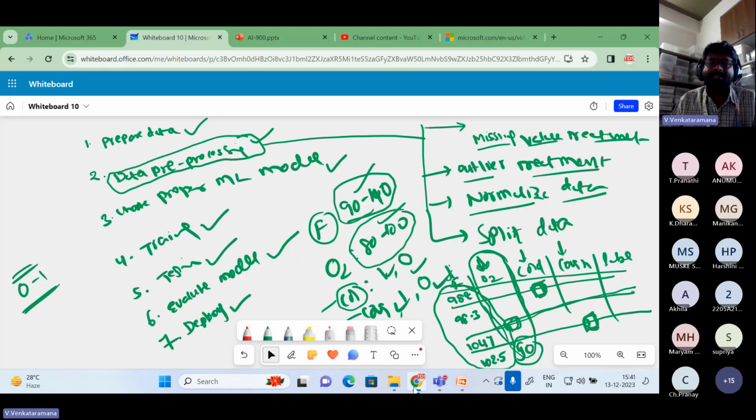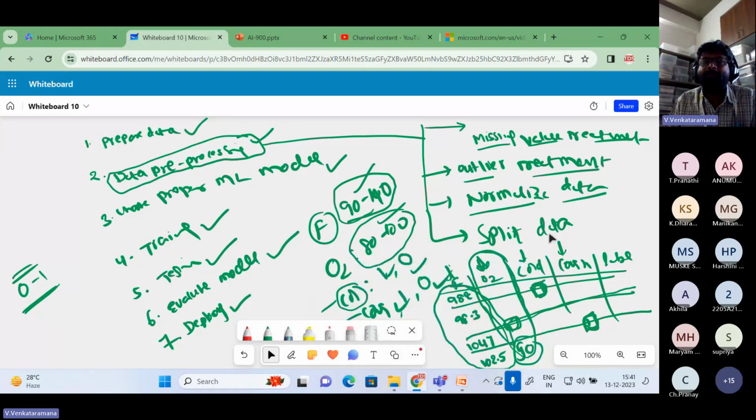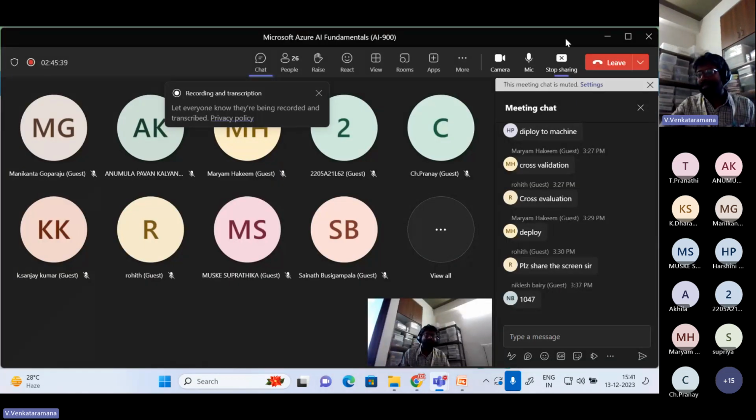Okay, so that is the normalization. And the next point is called split data. Can anyone tell what is meant by split data, and why we require splitting the data?